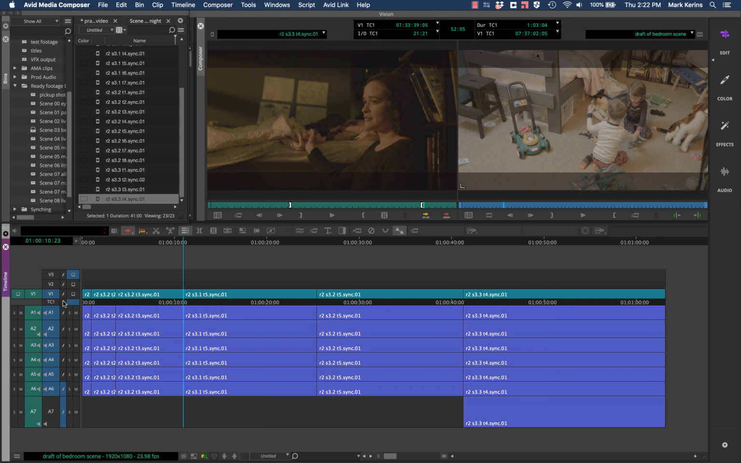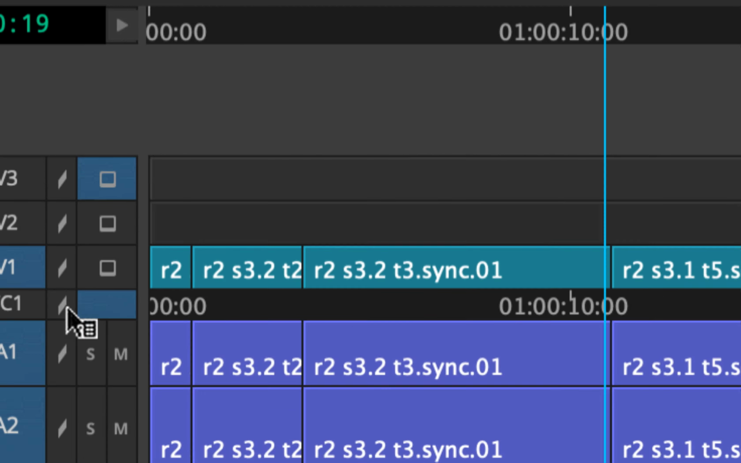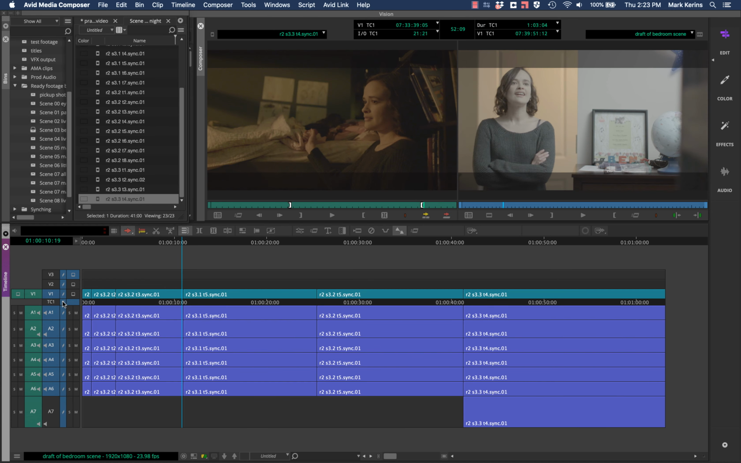So if I click on the sync lock button here, the sync lock is this little slash. And if I click on it on the timecode track, that's just going to turn on for everything. So it's just going to try to keep everything in sync, which for me right now is fine.